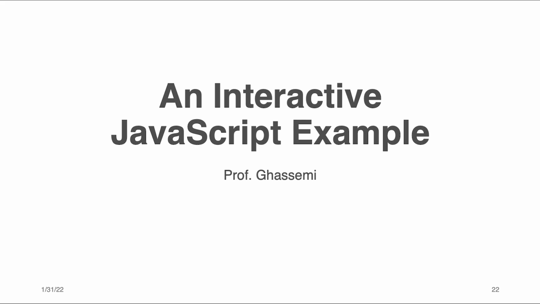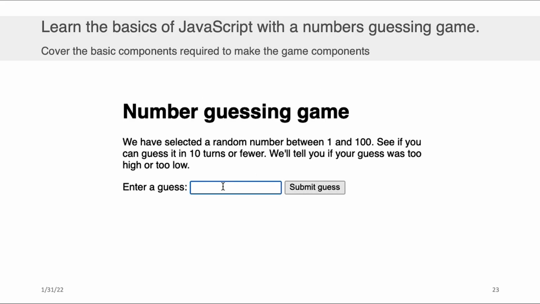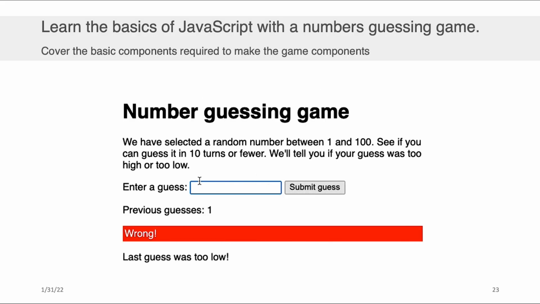So with that complete, I'd like to now move on to the next component of this lecture, which is about an interactive JavaScript example. What we'd like to do for the next few minutes is learn the basics of JavaScript by going over a number guessing game together.